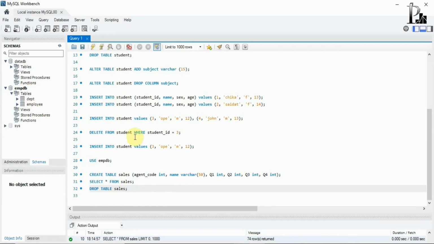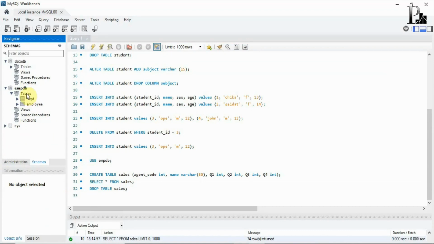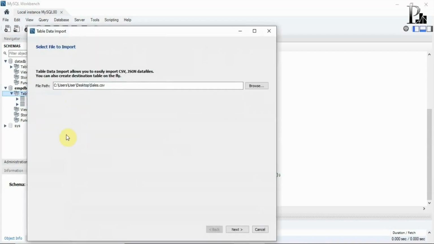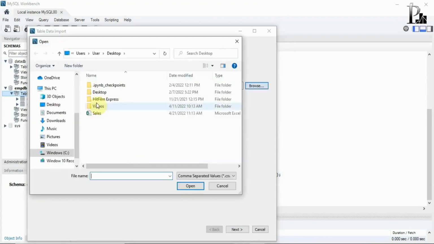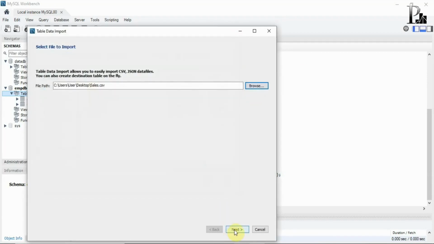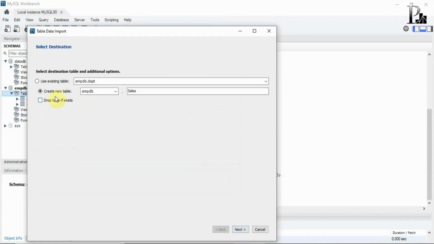So now to import the sales table info, we just bring our mouse on tables and right click, and then click on table data import wizard. Just like the previous one, it will ask for the file we want to import. My file is not here already because I have not used it previously. If your file is not here, just browse and select it from wherever you keep it. So the next thing, we press next, and instead of using an existing table that we did not create, we will create a new table, and then it will ask under which database you want to create the table.